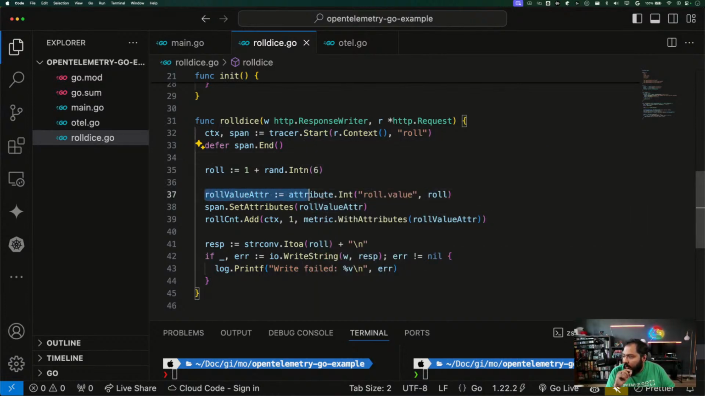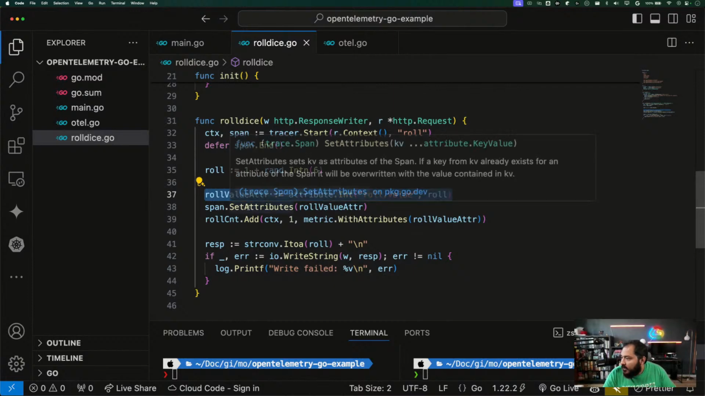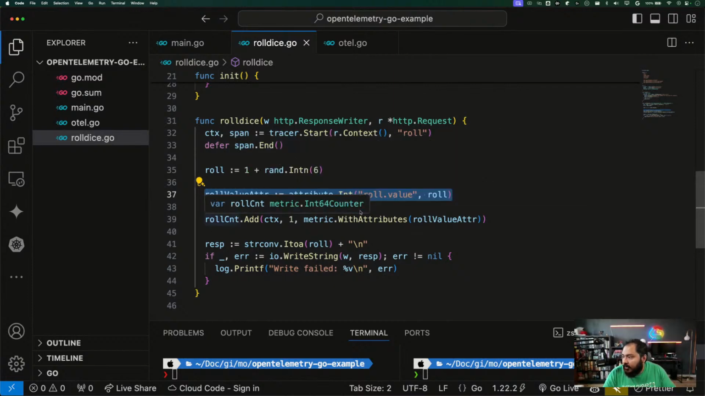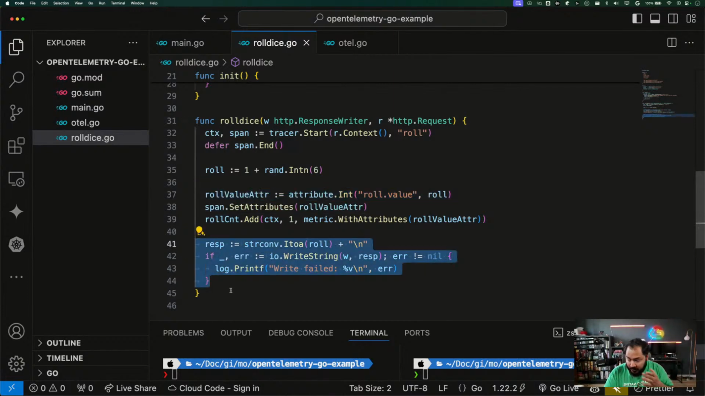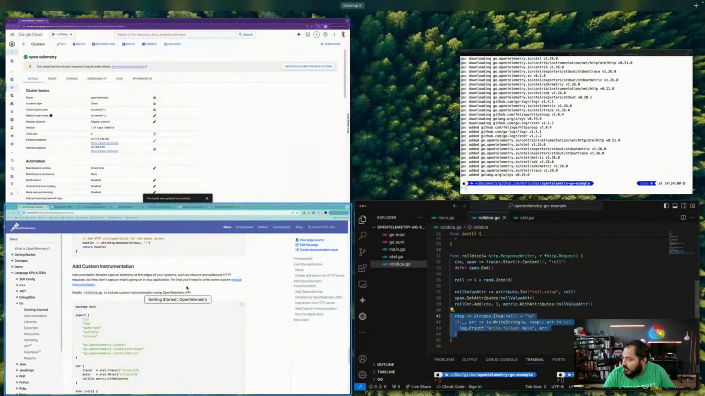And then the roll value attribute, that is the metric we're trying to add, roll.value. And so with the roll value attribute and count, we're adding 1 to our metric. So every time we roll, we want to increase our roll counter by 1. And the rest is exactly what it was before. All right, that all still makes sense to me, and we're going to move on.